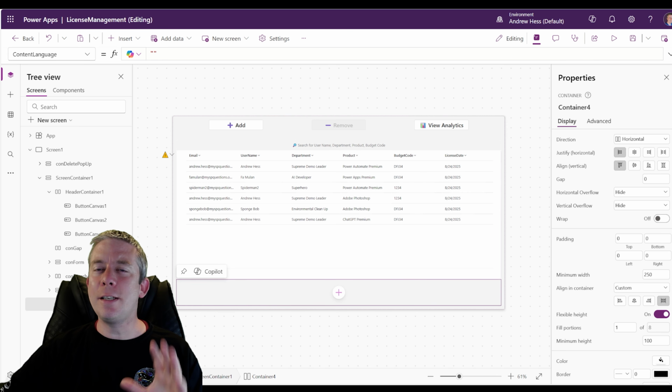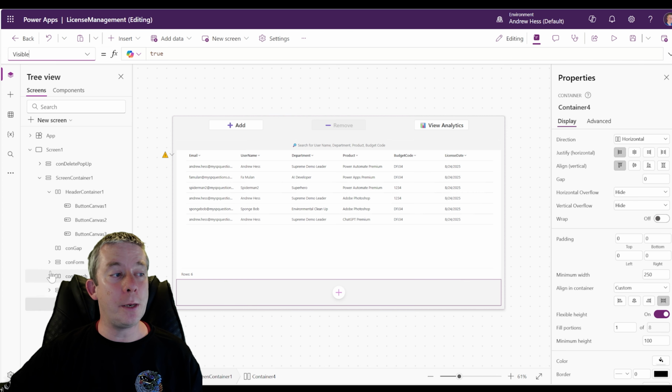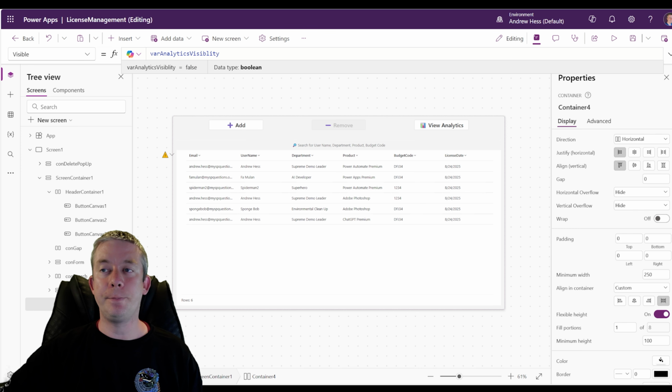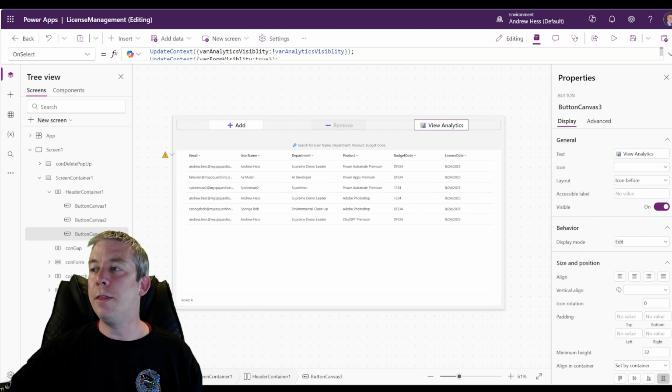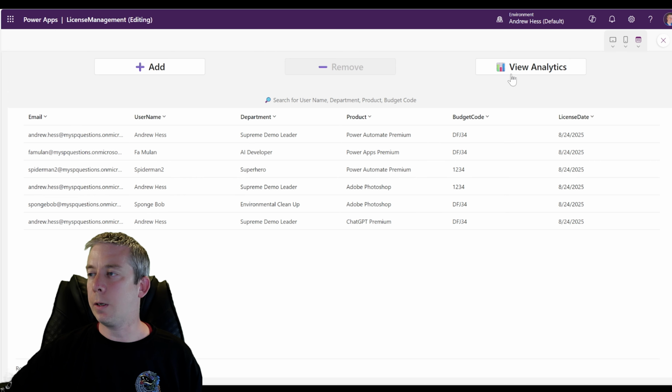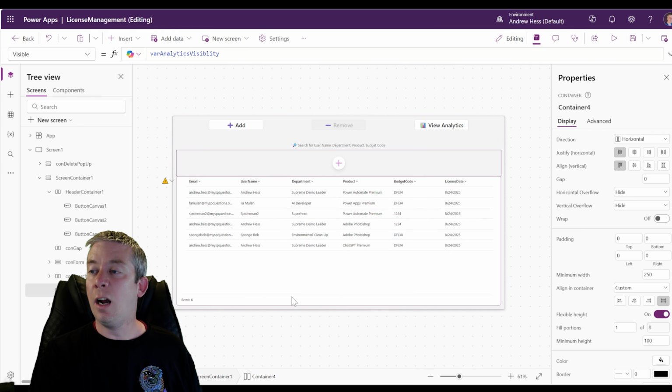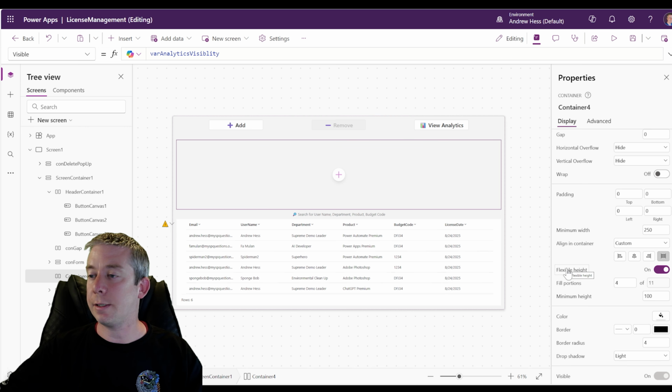So our analytics container is not always visible. So I'm going to go to the visibility property. I'm going to change this to var analytics visibility. All right. And when we click on our View Analytics button, it then has update context View Analytics. It sets this to true, sets this one to false. So when we click on the button, our analytics container appears. Let's move it up, Control and the bracket. I want it to be up here. I want it to take up more space. So the portions will be 4, a lot more space.